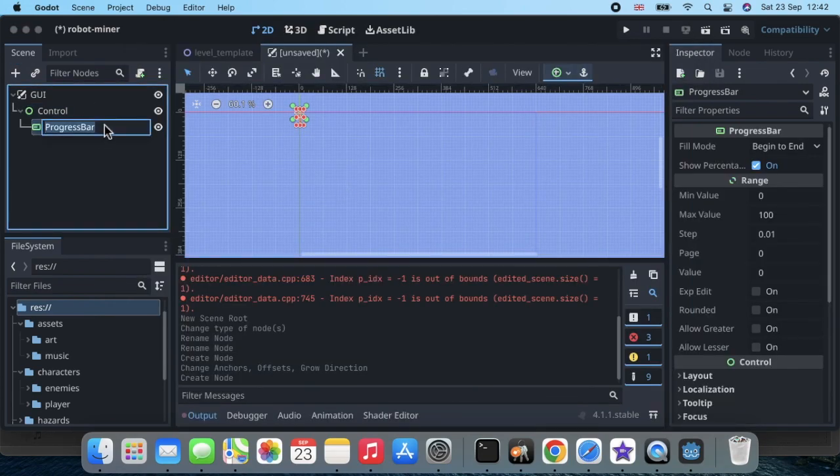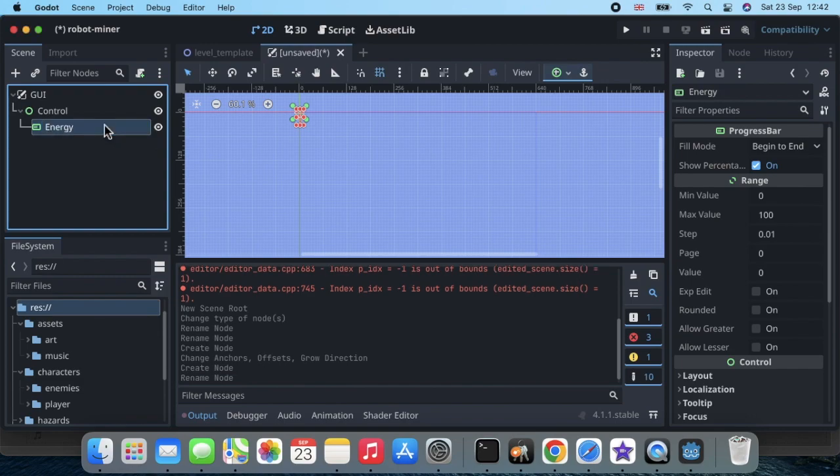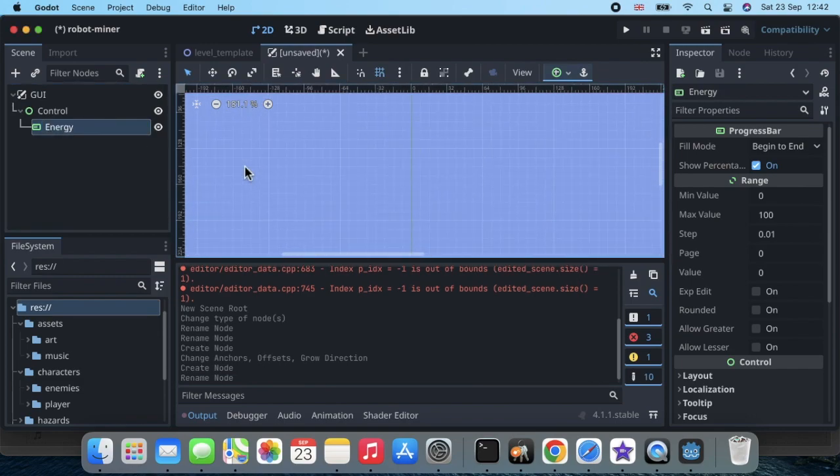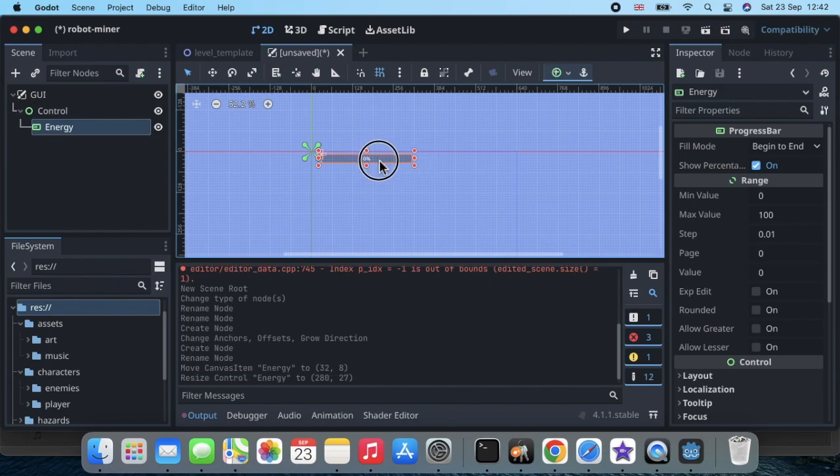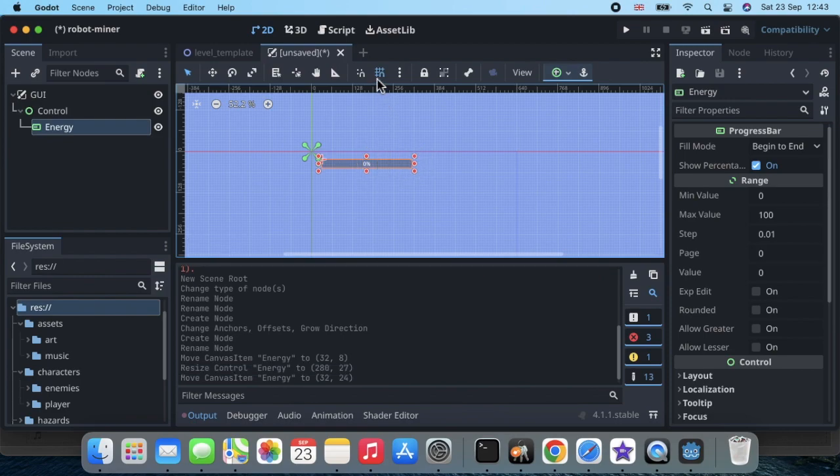I'm just going to change the name of that to energy. And I'm going to zoom in a bit, and let's have it where we want it on the screen. So I'm going to click it, move it down here a bit, move it in a bit. And then I need to stretch it out, don't I? So let's make it almost half the screen. Bring it down one. I've got snapping on, so you might want to turn that off just to fine tune.